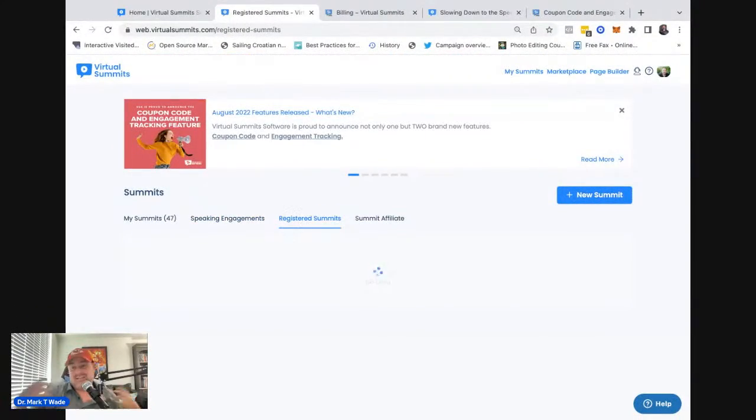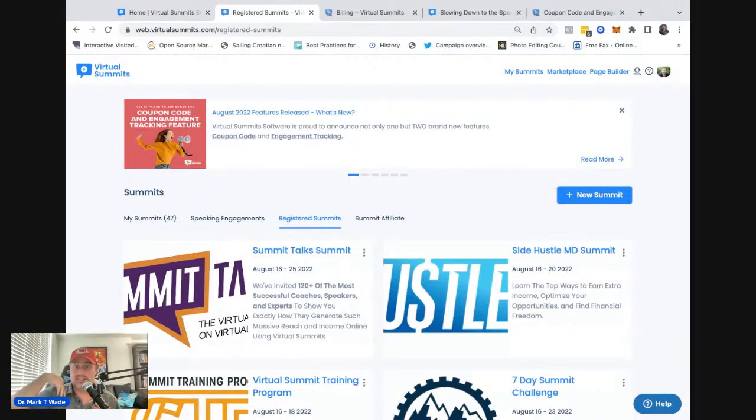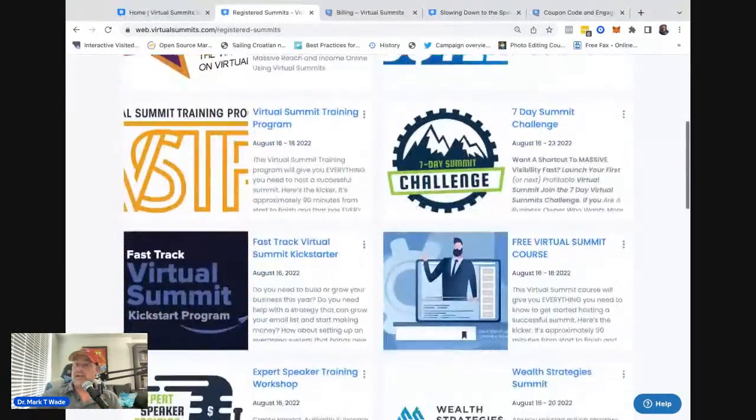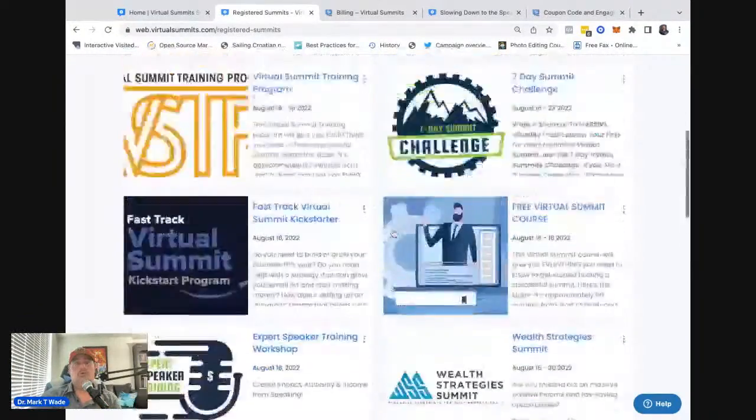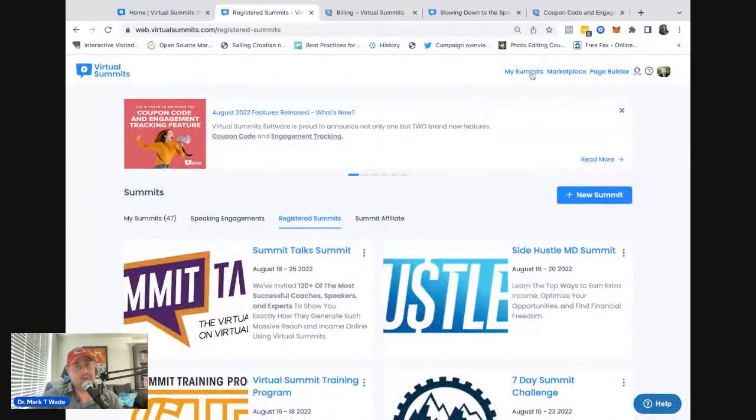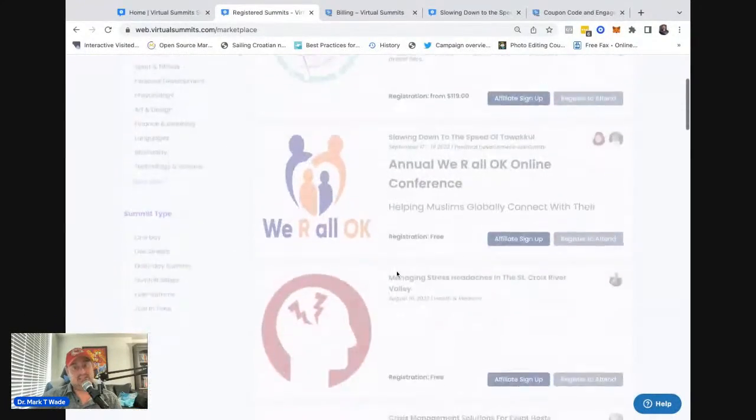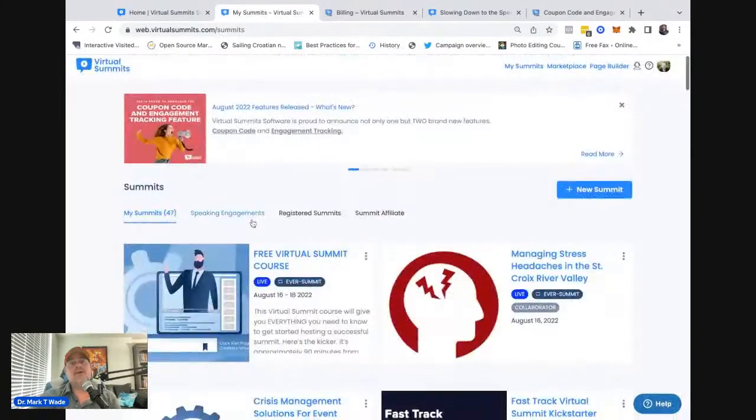Registered summits I'm attending. Your attendees who are attending your summit are going to have their summit located in their portal, which you're going to be able to get attendees into if you post that in the marketplace. But let's jump in here.